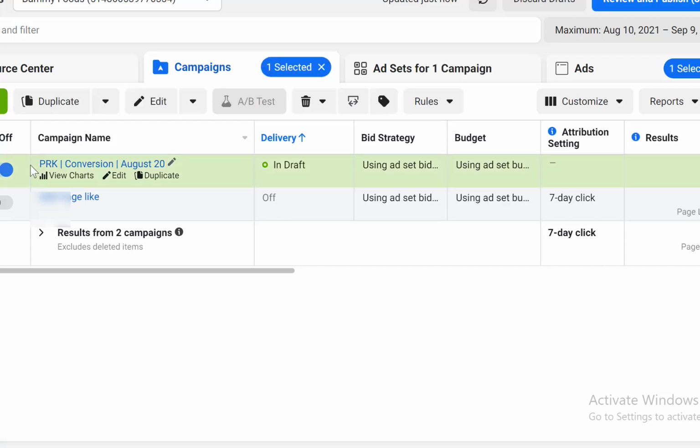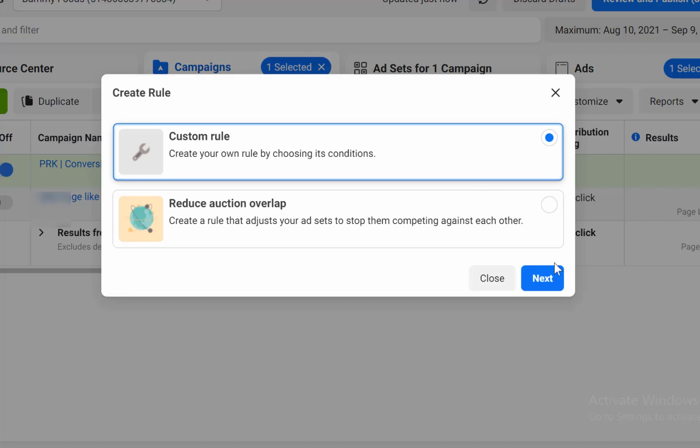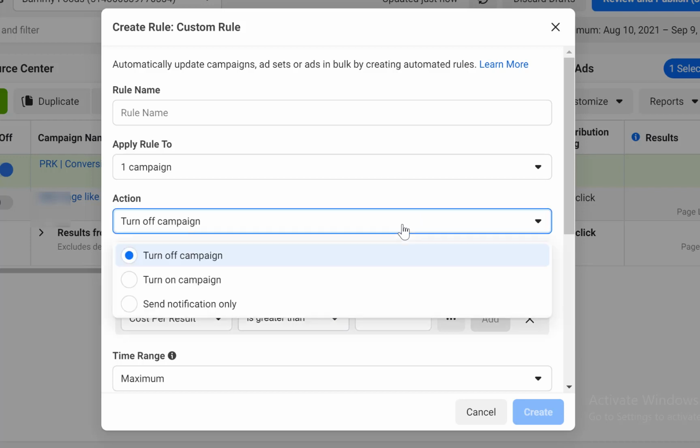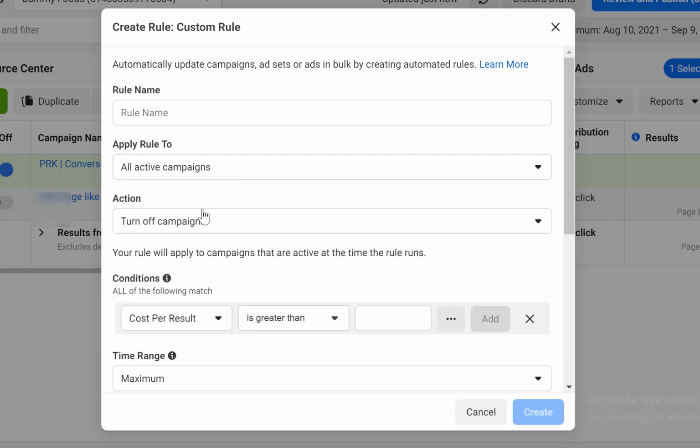All right, so now the last rule that I will show you in this tutorial is creating a rule to, probably, increase your budget. You can scale gradually with this method. Okay, so let me apply this to all campaigns.